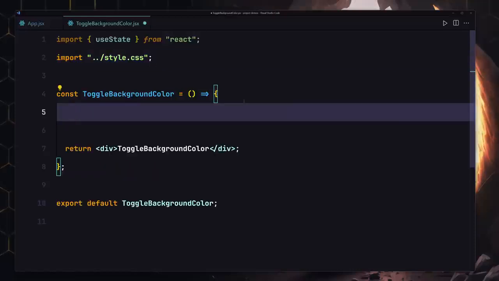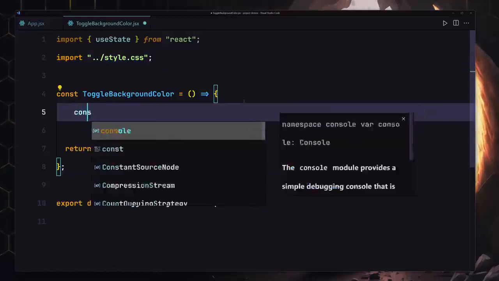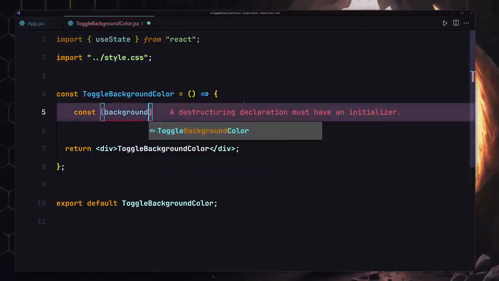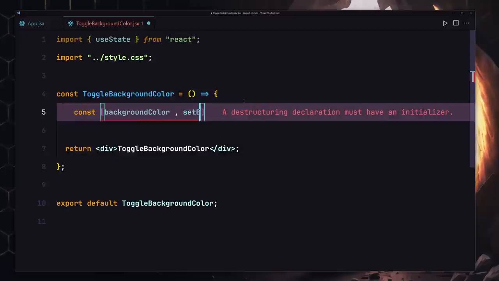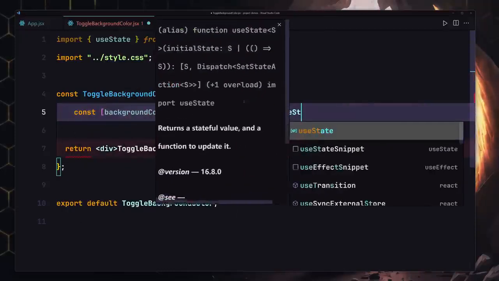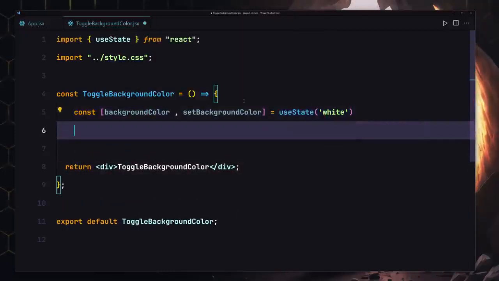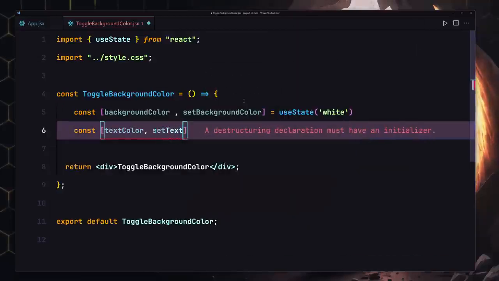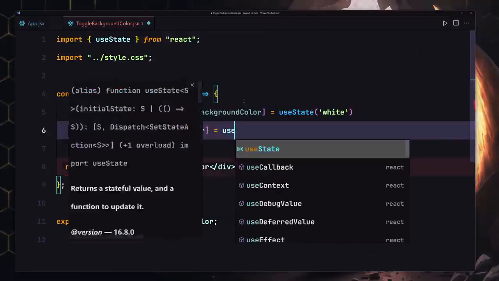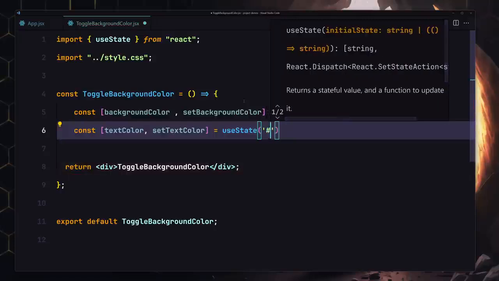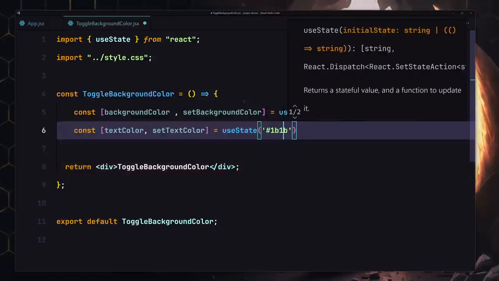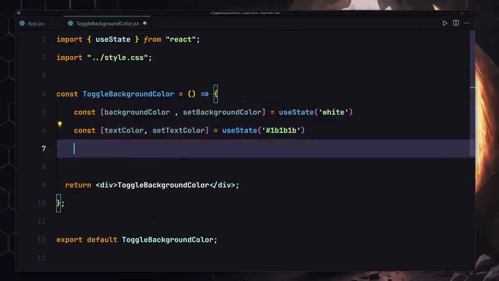inside there. First of all, I'm going to be creating 3 states, so I'll use background color and then set background color, and that's going to be equal to useState, and we are going to be providing the initial value of white to there. Now I'm going to also create another one for the text color and set text color right here. That's going to be equal to useState, and for the initial value we're going to be providing 1b1b1b, kind of a grayish color.